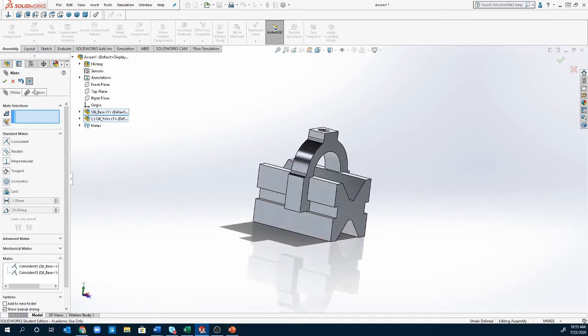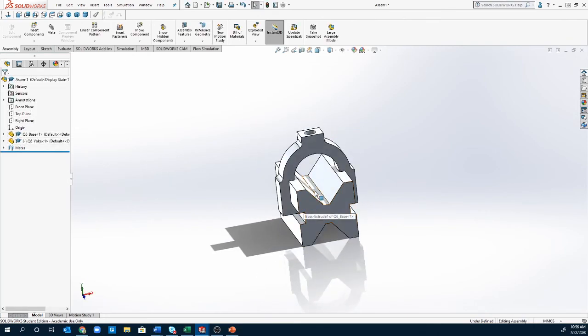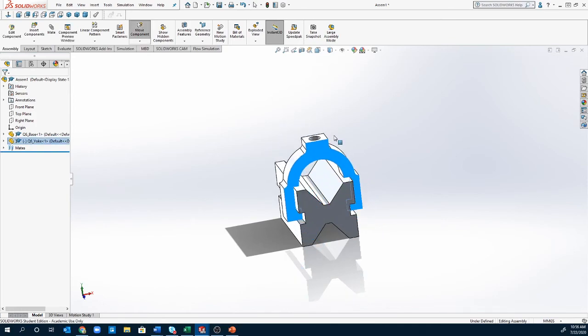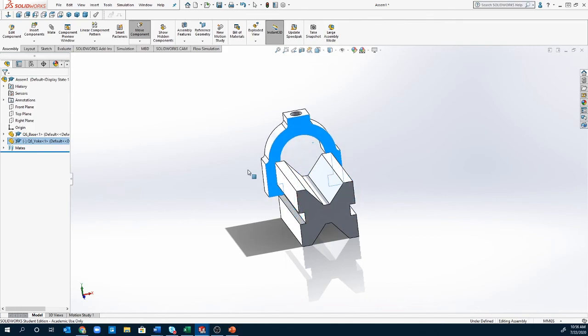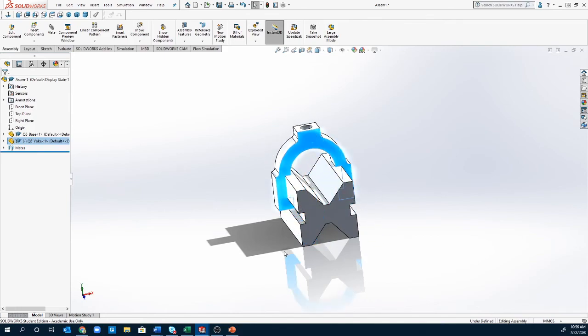Now, if you notice on our flyout tree, if we click OK on the mates, it'll clear out. We are still underdefined. One way to tell how you're underdefined is just grab the part and pull on it. Well, it moves forwards and backwards. I can't move it side to side. I can't rotate it. I can't make any changes to it. So what we need to do now is mate how far away this part is.